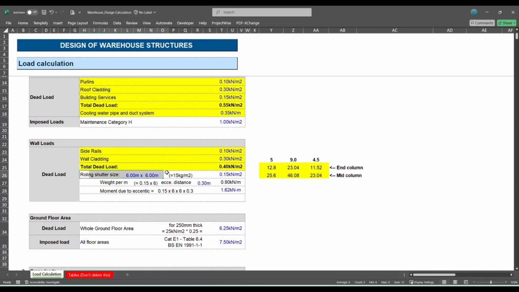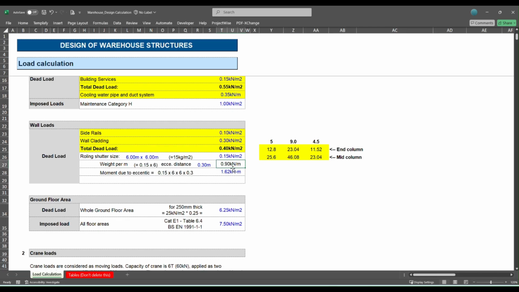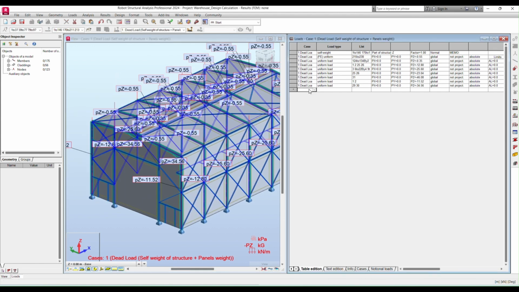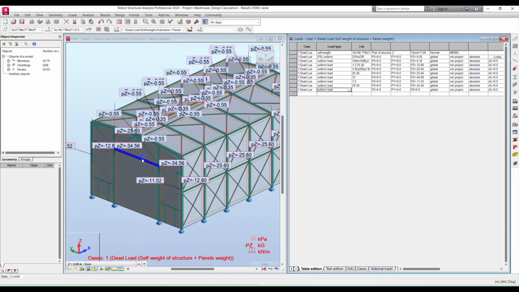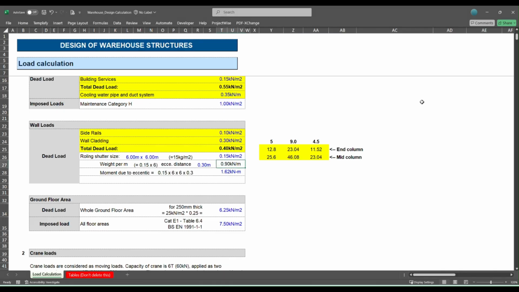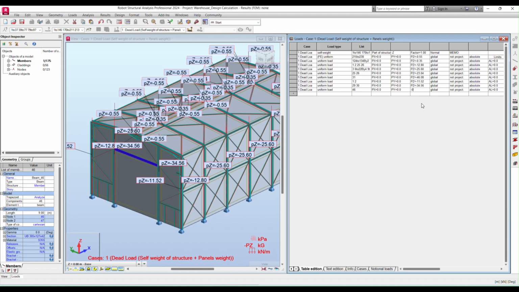Now the rolling shutter loads we need to apply. So here it is 0.15 kilonewton per meter square. This load we are going to consider on the beam. So this weight per meter is 0.9 kilonewton, so we are going to apply it for this beam. Minus 0.9.